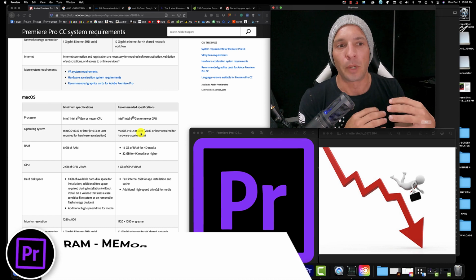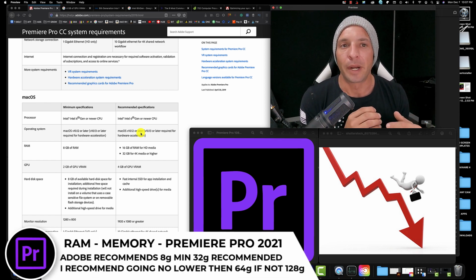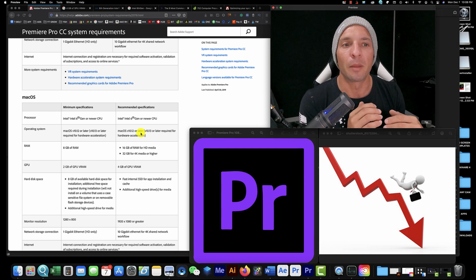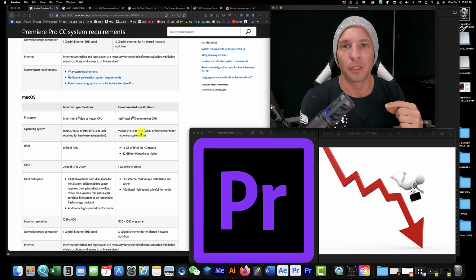Next, that leads us into RAM. So this is where Adobe's recommending a minimum requirement of 8 gigabytes of RAM. The recommended for HD media is 16 gigs, or if you're editing 4K media, you want to be at 32 gigs. I still think 32 gigs is a little on the short side. So let me pull up my activity monitor. I'm going to show you guys my specs really quick, and then we're going to come back and really dive into the RAM part after the fact.